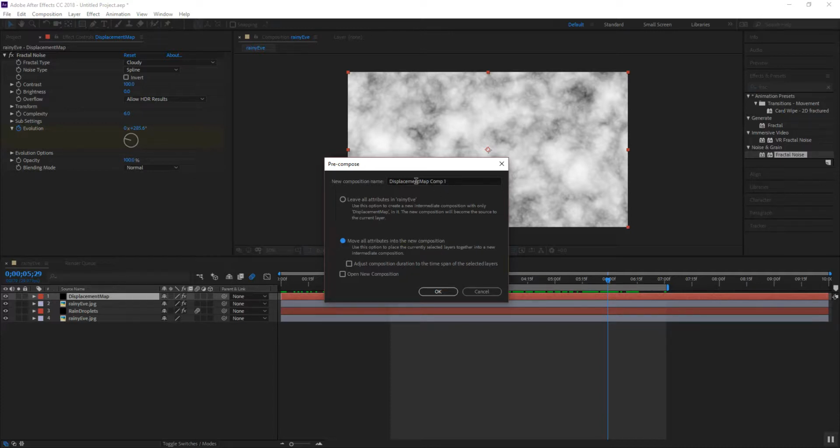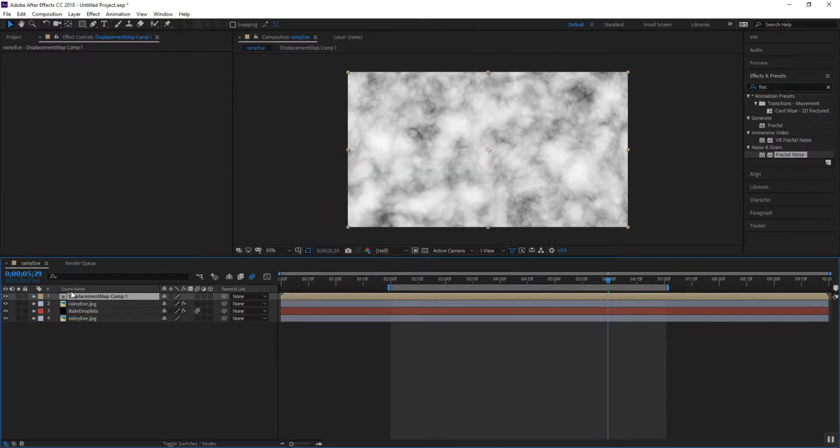So I'll just use the name that was given to it, displacement map comp1, and I will move all the attributes into the new composition. You'll notice that I get that layer replaced by the new pre-comp, and the effect disappears, which means it's inside that composition.